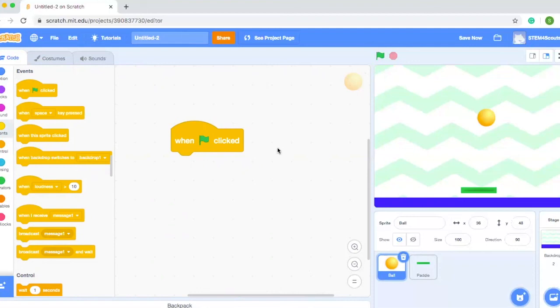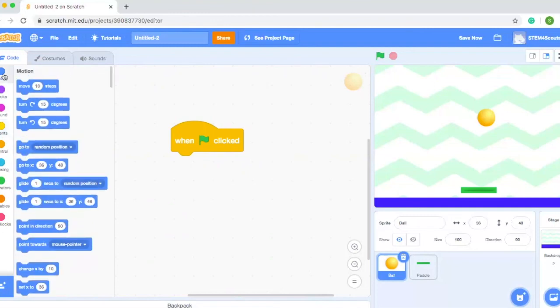Well, before, with our paddle, when we wanted to tell it what direction it should move in, we said, okay, let me get my point in direction block. So we're going to do the same thing here. Now, here's the thing. I don't want my ball to start traveling in the same direction every time I hit the green flag, because that makes for a really boring and predictable game, right? So how do we tell it to pick a brand new random direction every time we hit the green flag?